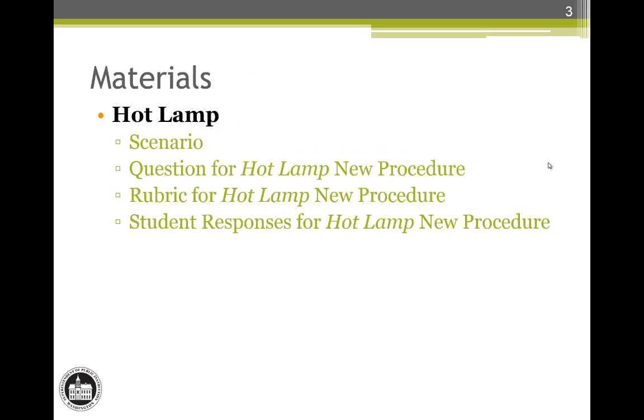You should have on hand the hot lamp scenario, a copy of the new procedure question, the rubric for the question, and the student responses for the question. This packet of handouts is available on the OSPI webpage next to this video file. This scenario, hot lamp, and additional associated questions can be found in the 2013 Updates for Grade 8 document. A link to that document will be shown at the end of this video. Please refer to these documents throughout the presentation.